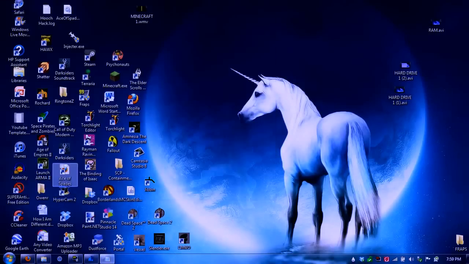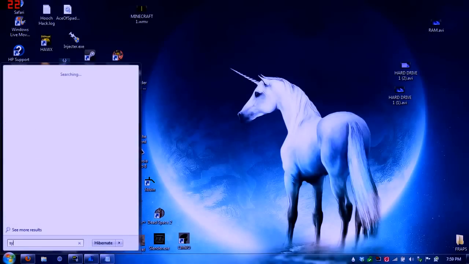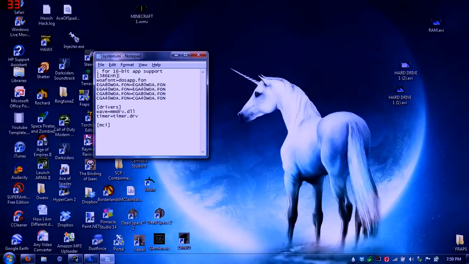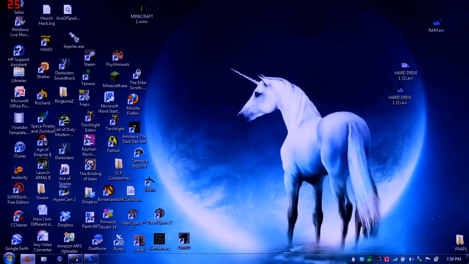And then press skip, and then you want to go back here and type percent windir percent system.ini, and this one should come up, the programs. You want to open this up, and it should say all this, and then that is good. If it doesn't, you want to change it to 386, and normally it will be 386, but if it's not, you just have to change that. Exit out of there. Don't save, because I didn't really change anything.